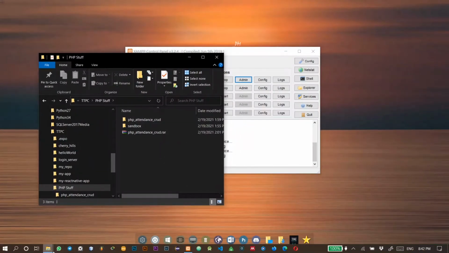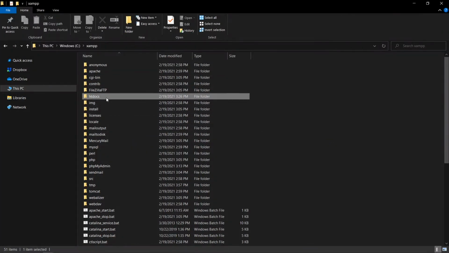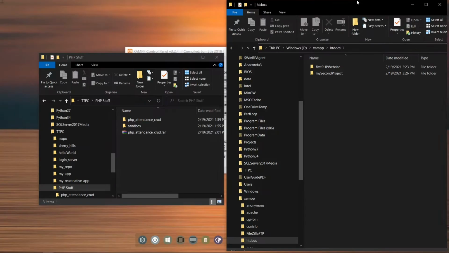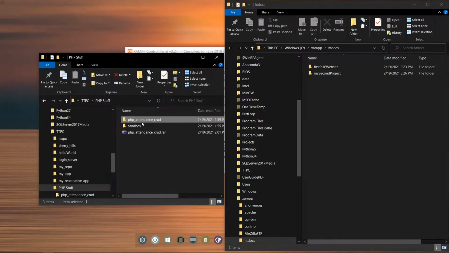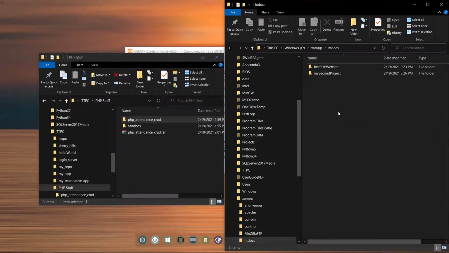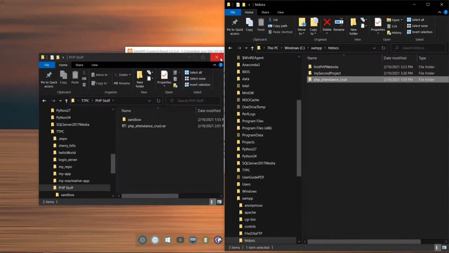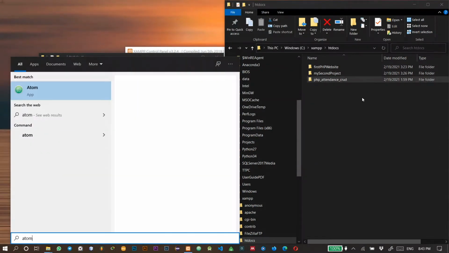Now once we have the folder, let's head to our XAMPP directory in the htdocs folder and copy this folder there. So we copy the PHP attendance CRUD into the htdocs folder. Once we've done that, let's open this folder in the code editor. In this case, I'll use Atom.